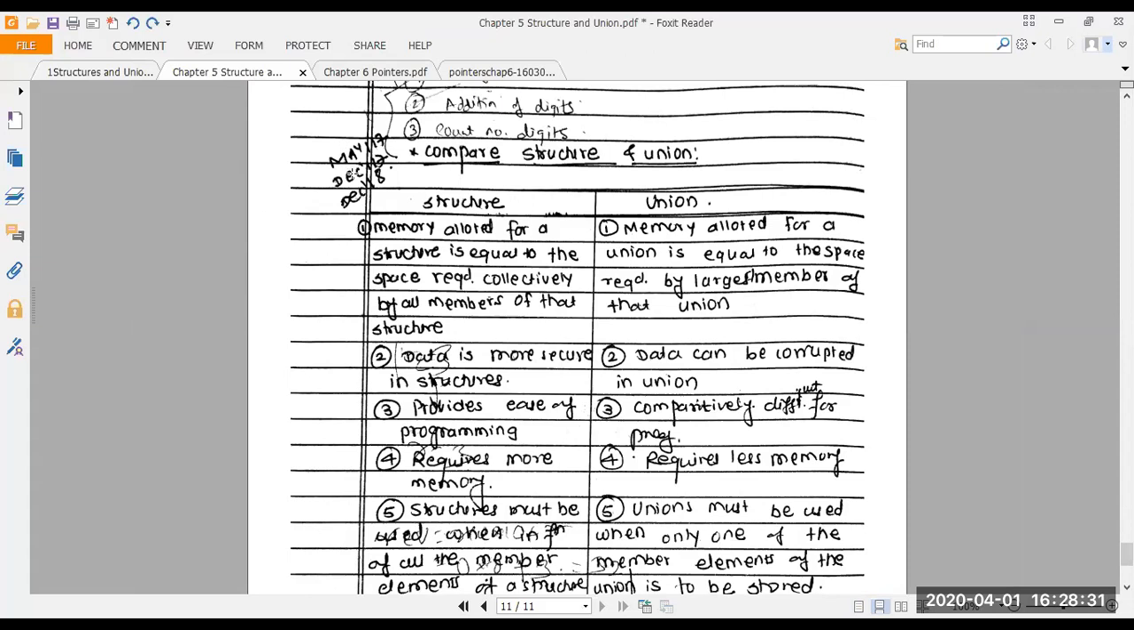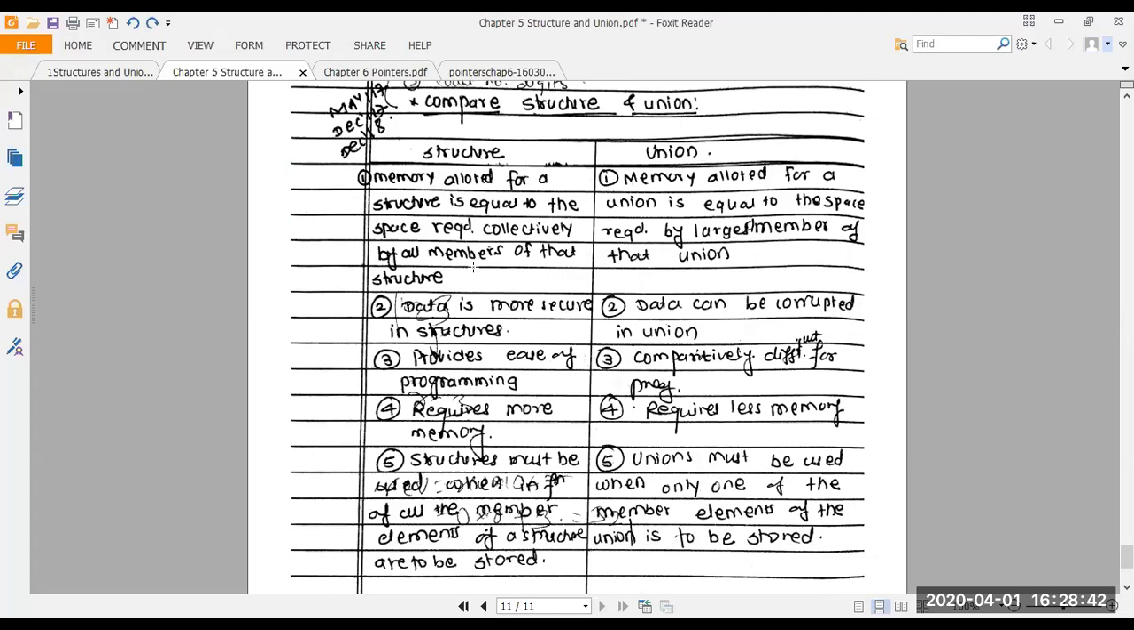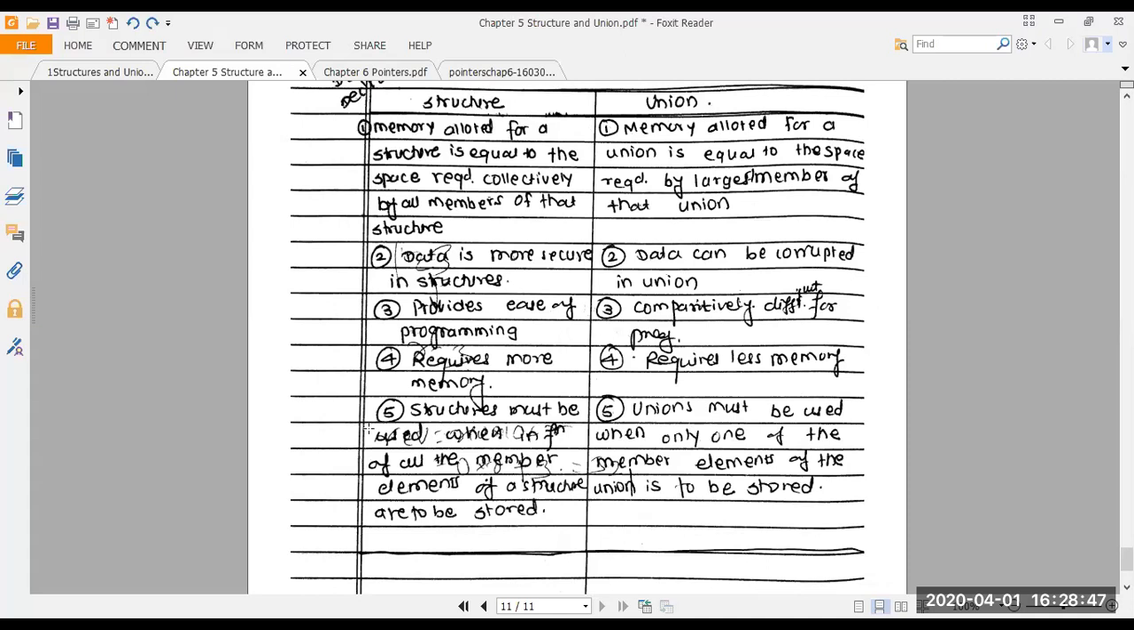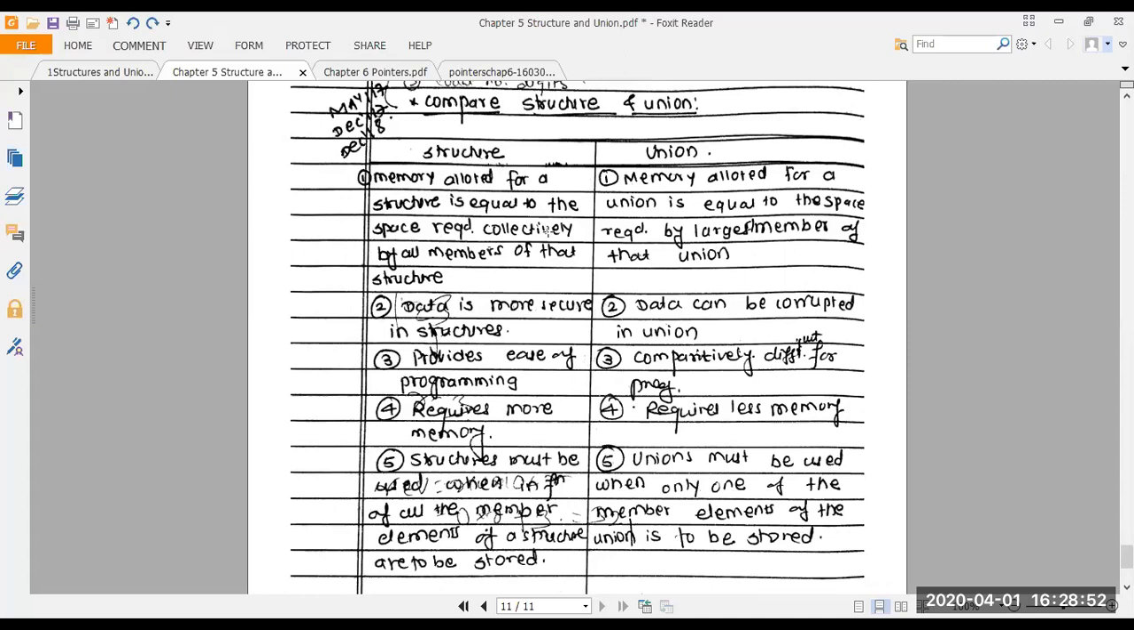Okay, good. So you can see it has been asked multiple times: May 17, December 17, December 18, and it also came in May 19. So the difference between structure and union, these points are the same, I just want to add some points here. First point is memory allocation: the memory allocated for a structure is equal to the space required collectively by all the members, whereas for a union it is the space required by the largest member.